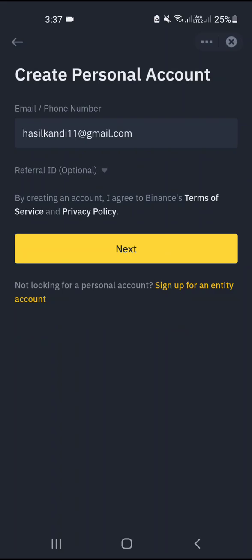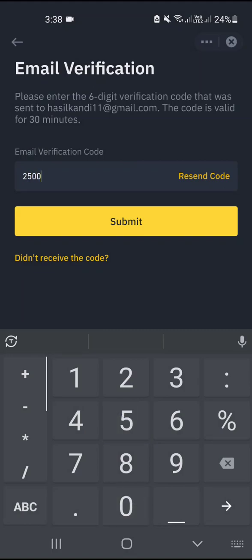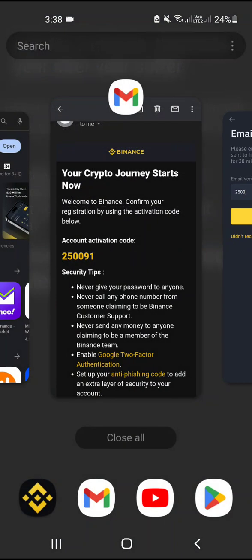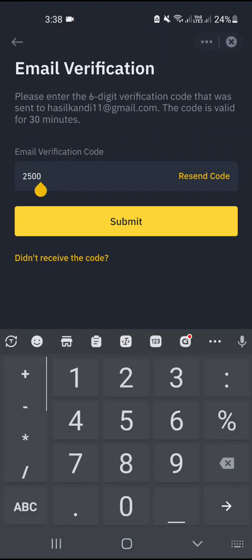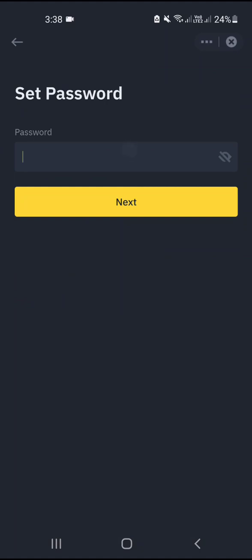Okay, see what will happen. Email verification code. In my email a code is arriving, so I need to put this code here. You can do the same. So okay, I'm taking my code and putting it here, something like that. 250009, and submit. So the email is verified.